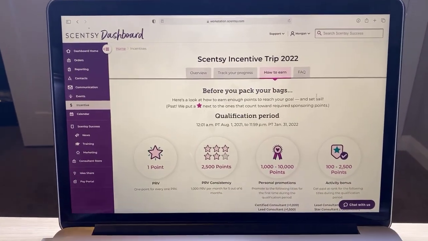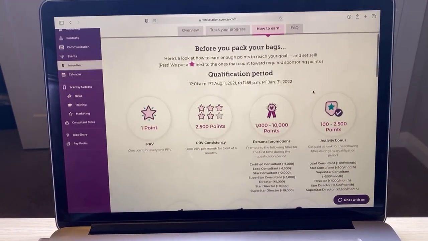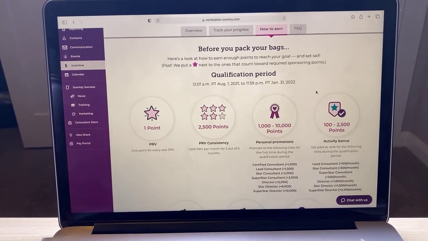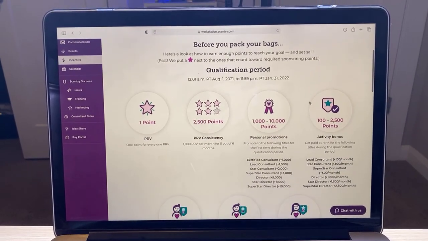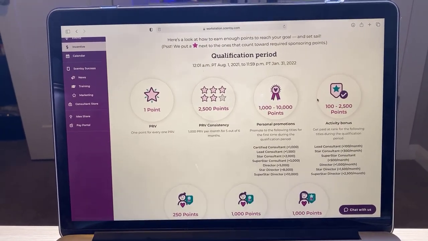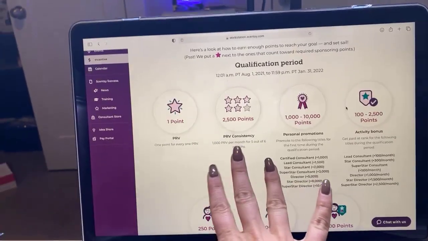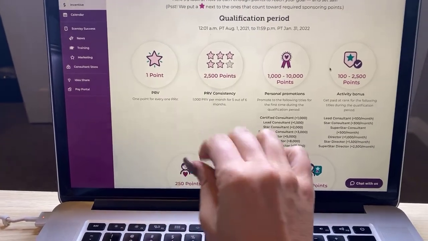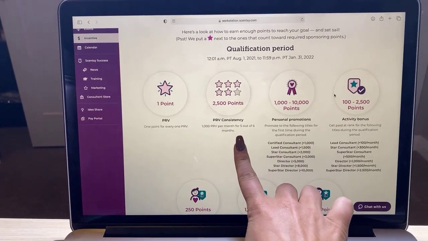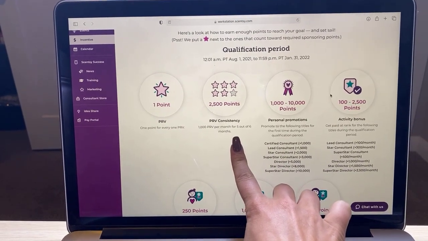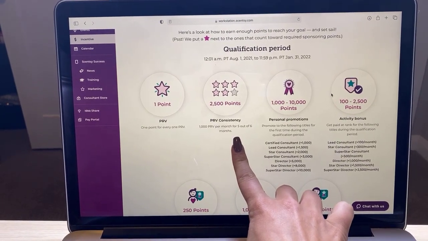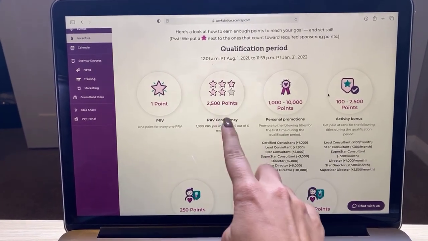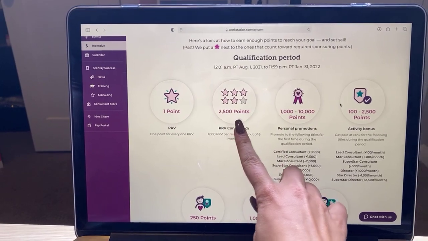Here is a little sheet that shows you how to earn the trip. So this is very, very convenient. You get 1 point per $1 PRV, so every one PRV you have is 1 point. PRV consistency: if you sell over 1,000 PRV for 5 out of the 6 months, it doesn't have to be 5 months in a row, just any of the 5 months, you'll get an extra 2,500 points.